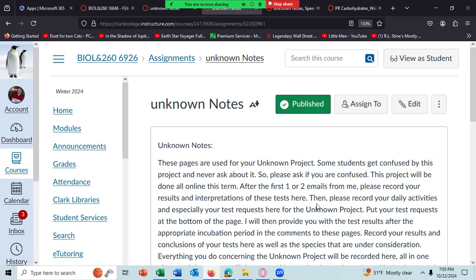Record your daily activities for your unknown project. Everything will be recorded in the unknown project in your unknown notes page. That will make it easy for both you and I. If we want to look up something, we know where to look for it. We look in the unknown notes page.